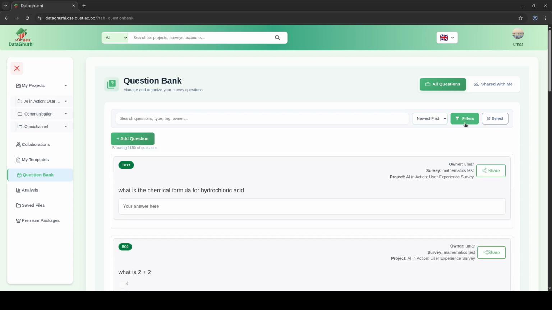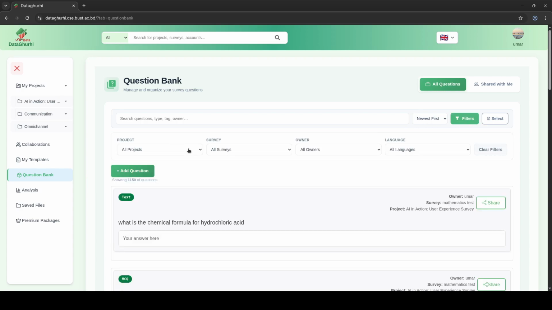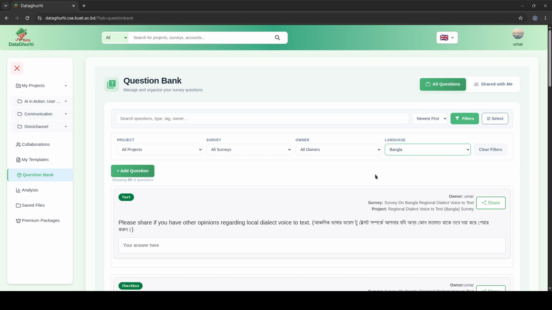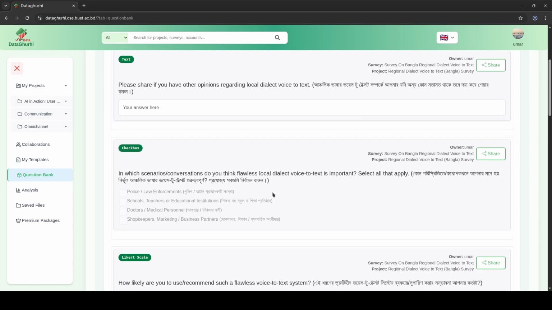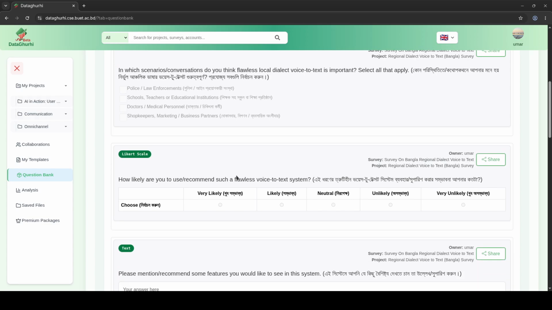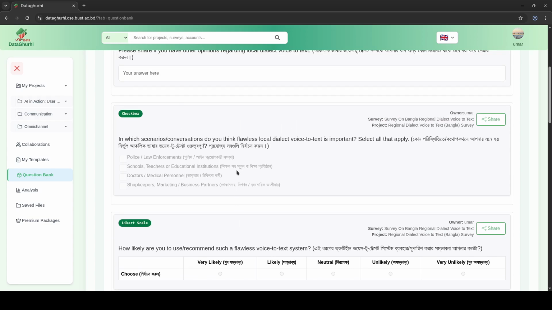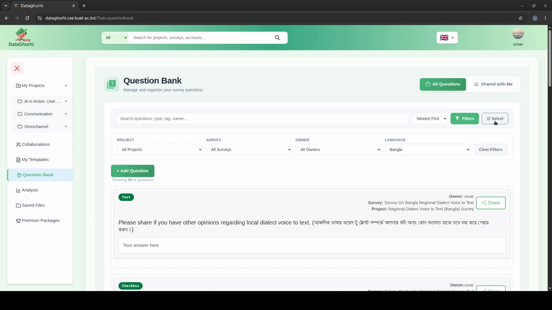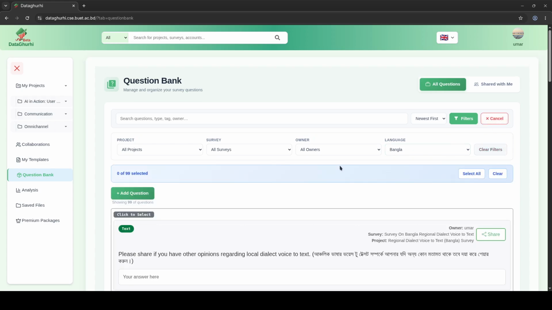And then we have the filters. So we can filter the questions by the projects. These are all public projects created by the user. The surveys, these are all public surveys. We can search by the owner, and we can also search based on the languages of the question. So here we can see there are some Bangla questions, and this helps us tremendously while designing our surveys. And then we can also import those questions directly to a survey.